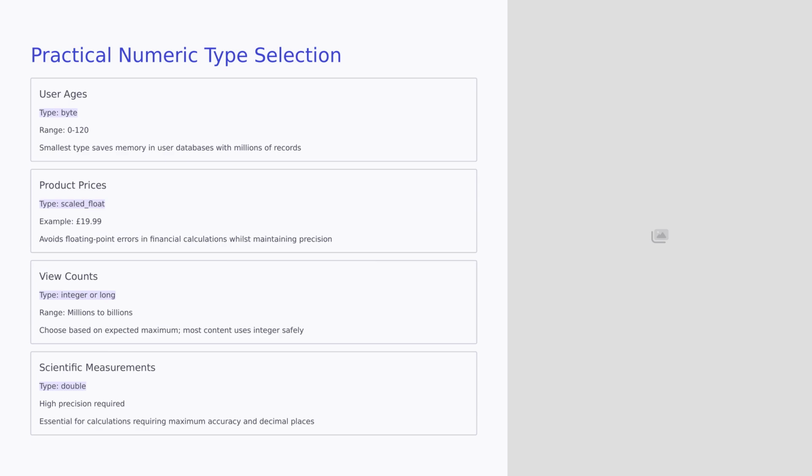Ever wonder how to select the right numeric type for your data needs? Consider the practicality in various scenarios. For user ages, opt for a byte with a range of 0 to 120, saving memory in vast databases. When dealing with product prices, a scaled float, like £19.99, prevents floating point errors in financial calculations. View counts, ranging from millions to billions, can use integers for most content. For scientific measurements demanding high precision, choose a double type, essential for accurate calculations. Each data type serves a distinct purpose, ensuring efficiency and accuracy in your systems.